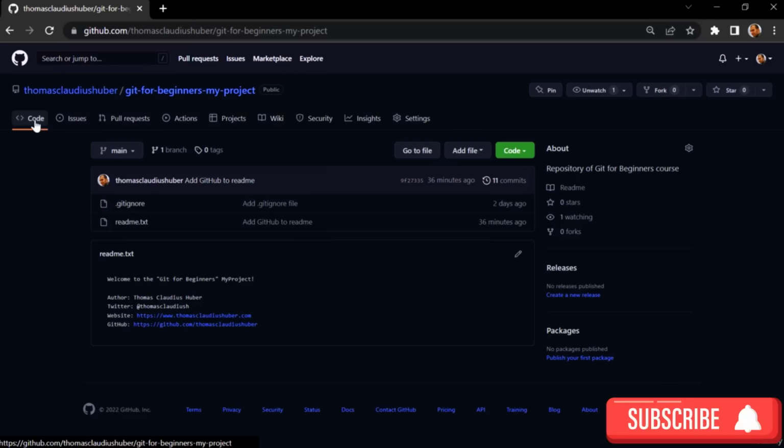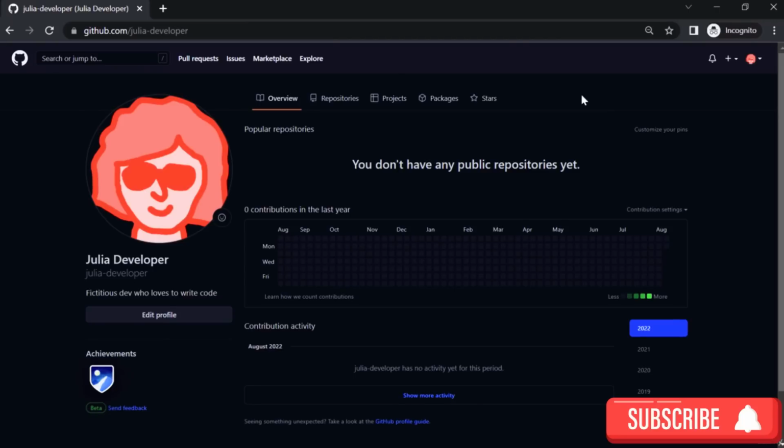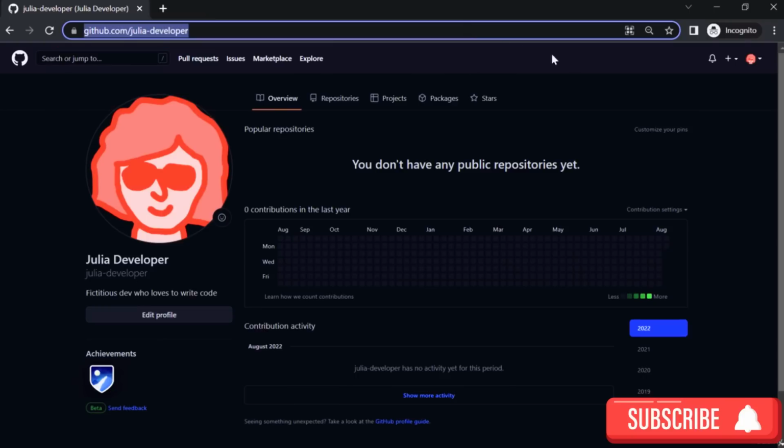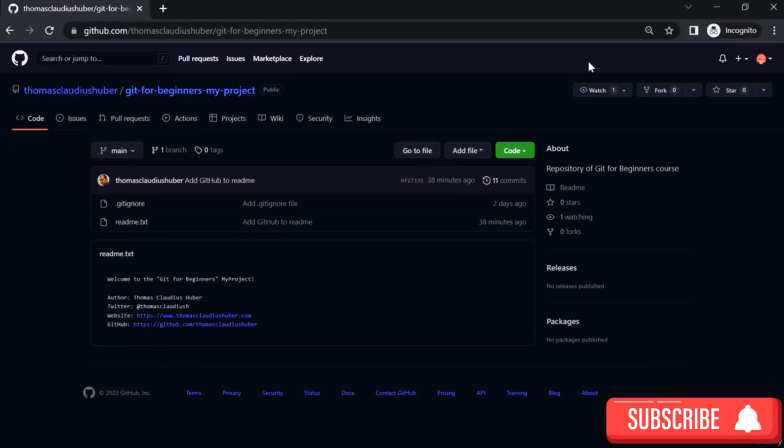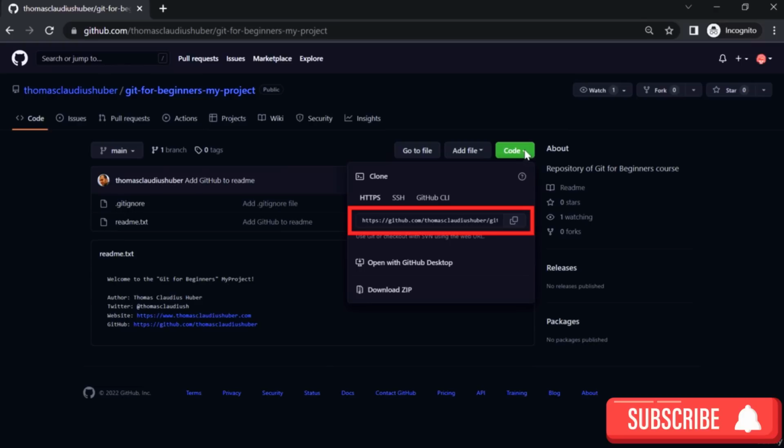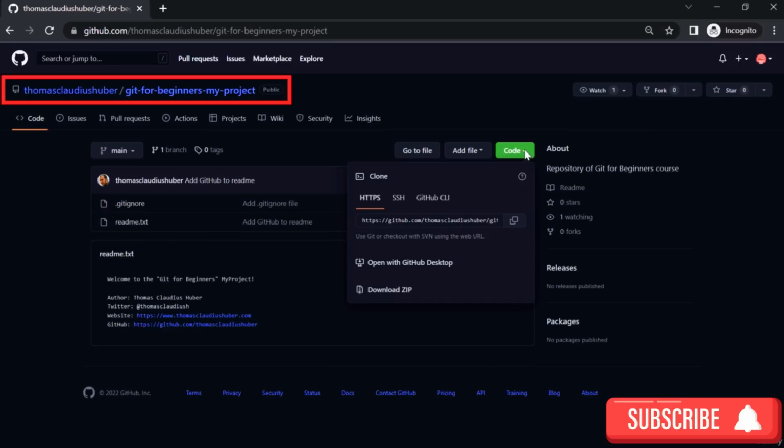To do that, let's bring up another browser window. Here you can see the profile of Julia Developer, who is a fictitious dev who loves to write code. As you can see in the top right corner, I'm signed in here as Julia Developer. Now, in the address bar of the browser, let's navigate to our GitHub project. Here, Julia can click on the code button and she could use this URL to clone this repository to her local machine.